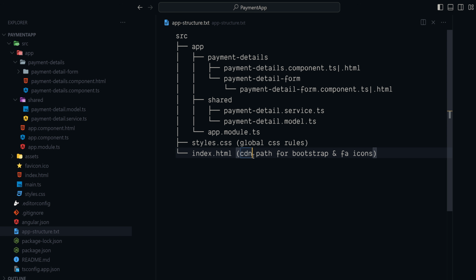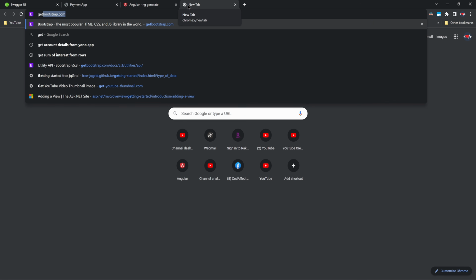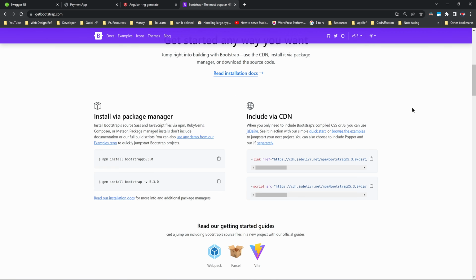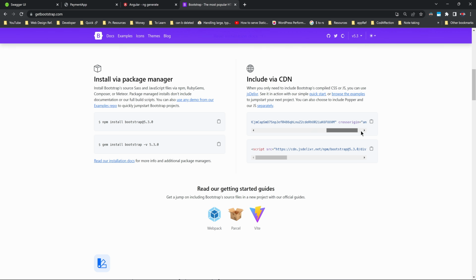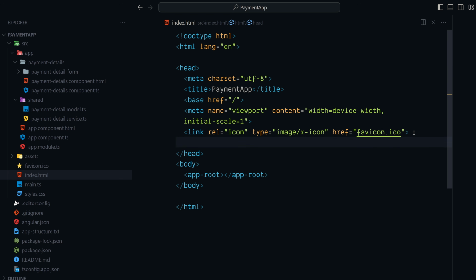Now I'll be designing this app using Bootstrap along with Font Awesome icons. So let me add the corresponding CDN reference into index.html. So go to the official Bootstrap website, getbootstrap.com. Inside the home page itself, you could see the CDN reference for the style sheet here. Let me copy this. And let's paste that inside this index.html inside this head tag here.